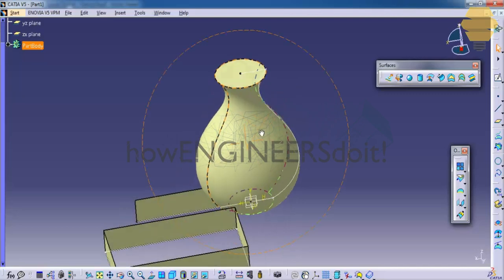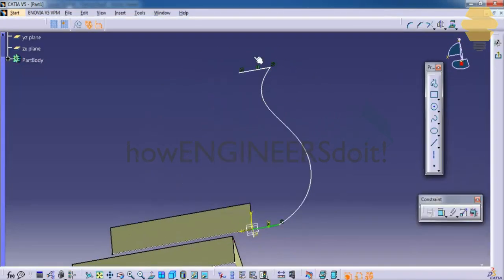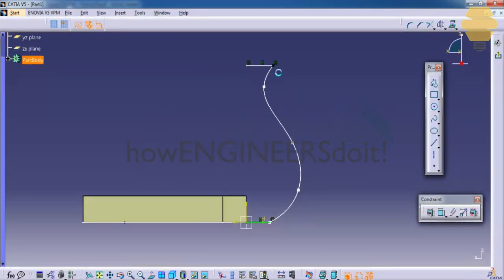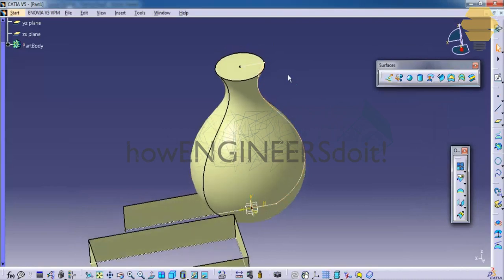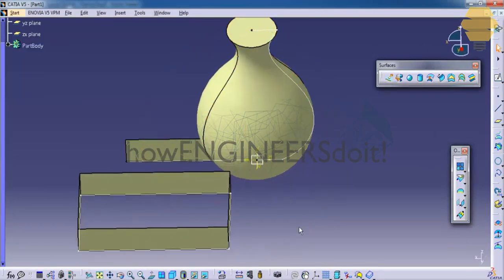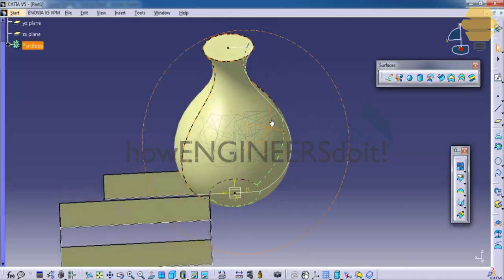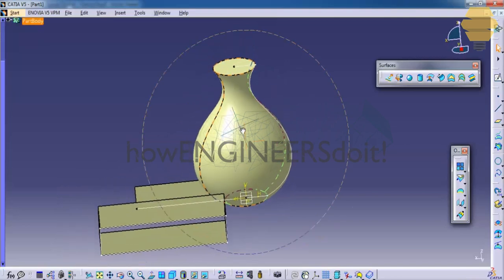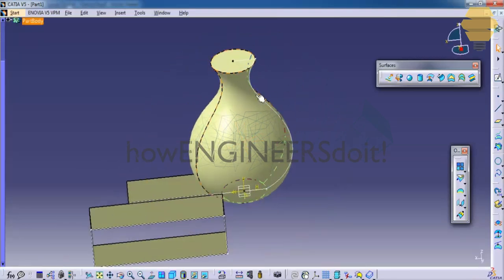So you could also edit the profile, make changes, and those changes will be reflected in the model. If it's not reflected, you could use the Control U option to update. Also, you have this option over here, update all, that updates. In my case, it's frozen because it's already updated. It's in the automatic update mode. That's about the revolve command.